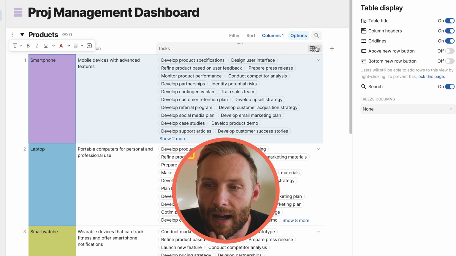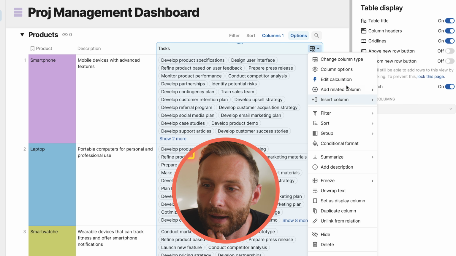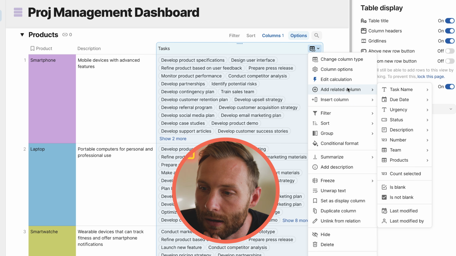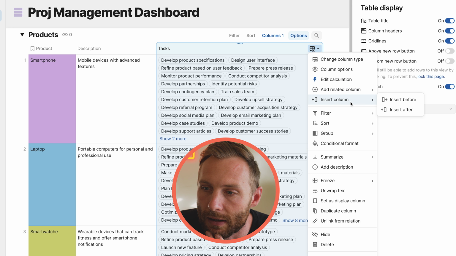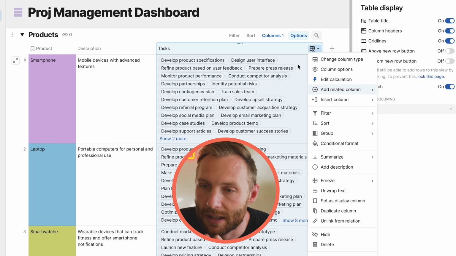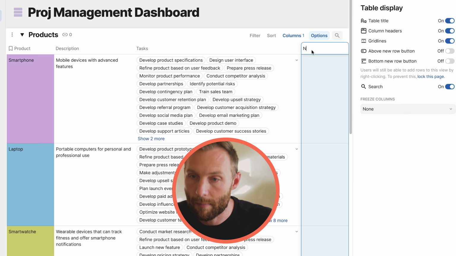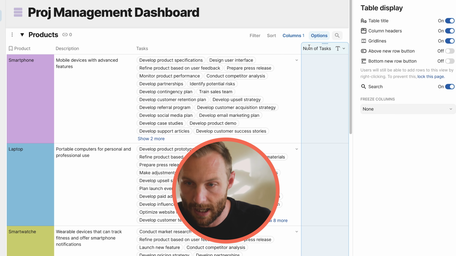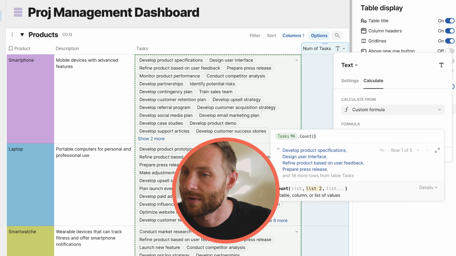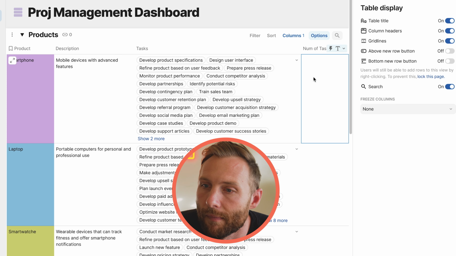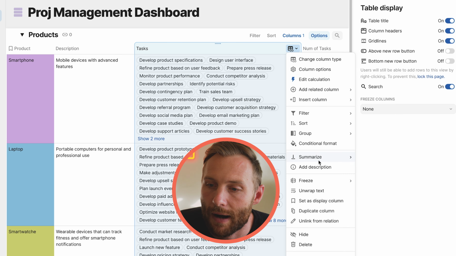So what I can do now is I can add a related column. No, insert column. Let's just do this the easy way. What I'm going to do is make a text, and I'm going to say number of tasks. Then I'm going to come in here and say tasks.count. Just count my tasks. Okay, great, awesome. We can unwrap that.